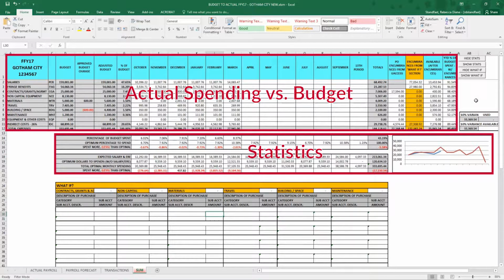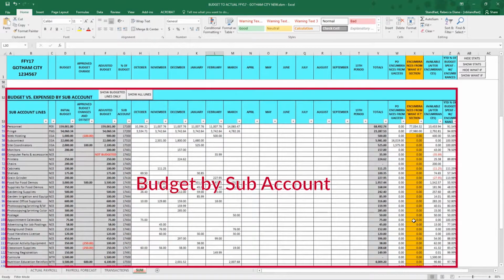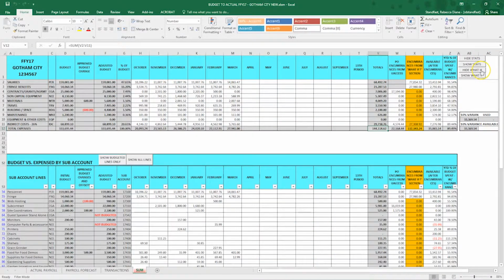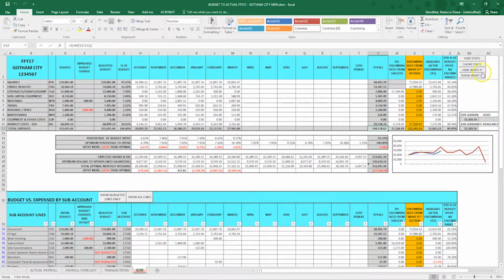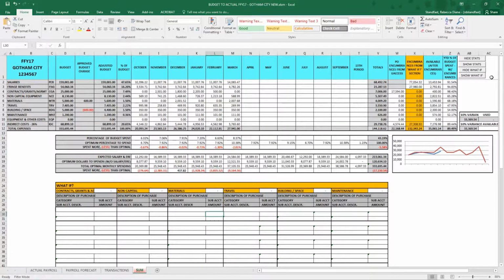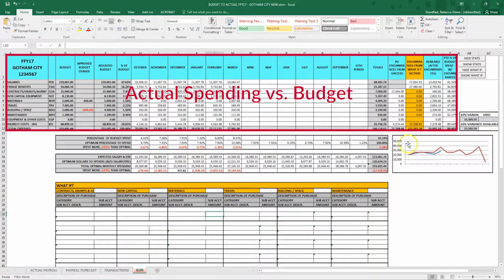The Sum tab is broken up into 4 sections: Actual Spending versus Budget up here on the top, Statistics here in the middle, What If in the middle below the Statistics section, and the Budget section down here on the bottom. These buttons on the side are for whether you want to show or hide the Statistics and What If sections. They will be showing by default. You may notice some differences in these sections. This is because certain details needed to be added to correspond to the policy changes that occurred during this fiscal year. Let's go over the sections from the top down.